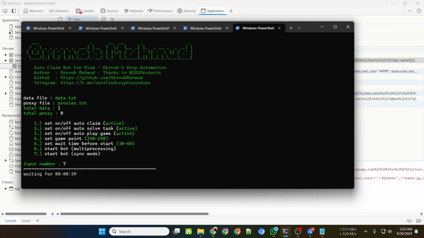This will take a little time, according to this number 5 option, set wait time before start. This is a safe trigger to make your bot run more like a human. So we need to wait a bit to check how it goes.